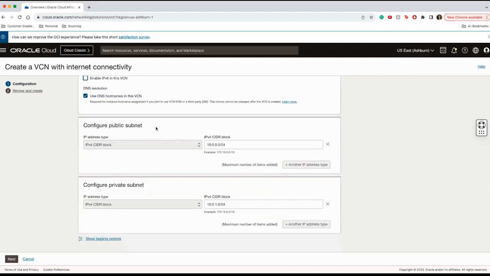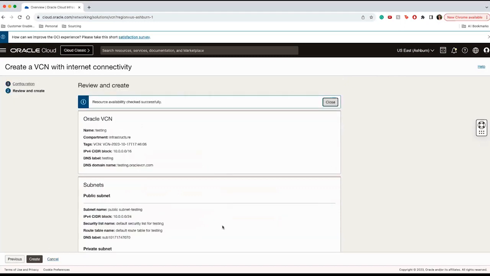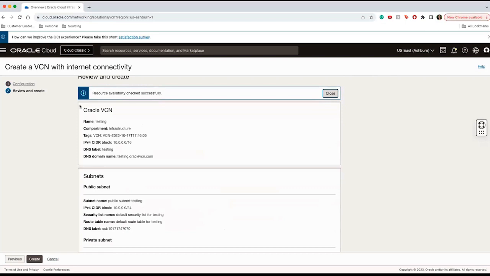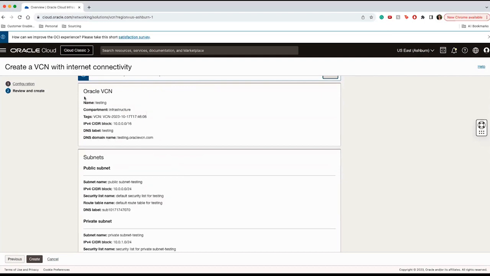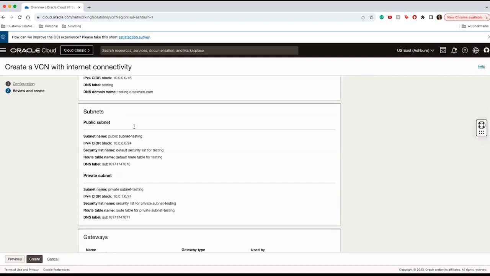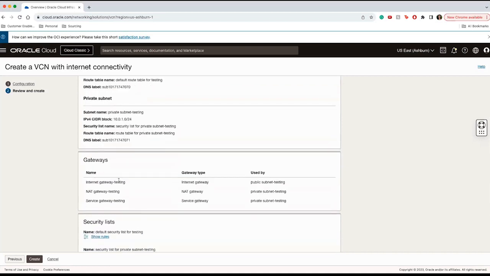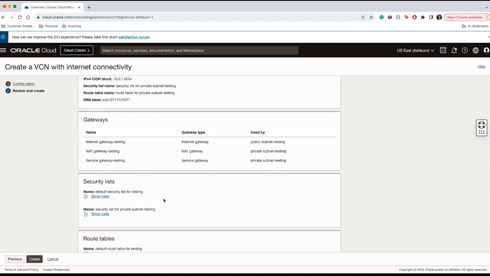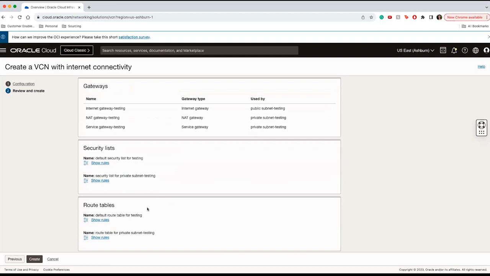And then configuring your subnet. So this one is your public subnet. Again, you can configure the IPv4 CIDR block size as well as the private subnet. And then you can click next. And basically this is just a page for you to review everything that will be created before actually clicking create. So you have your VCN and you also have your subnets. And then you also have your gateways that will be created, as well as your security lists and route tables.